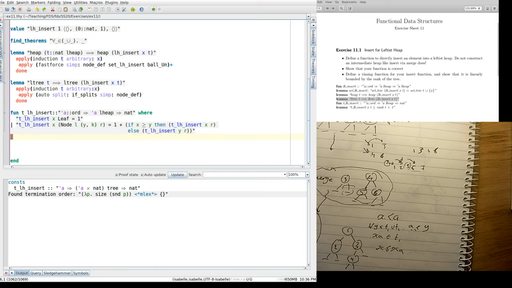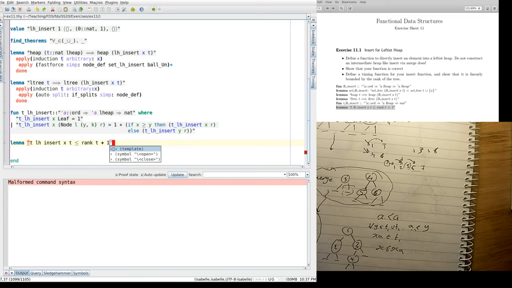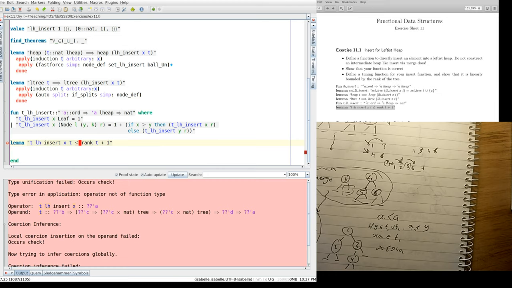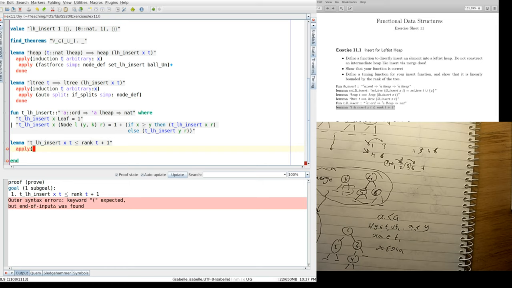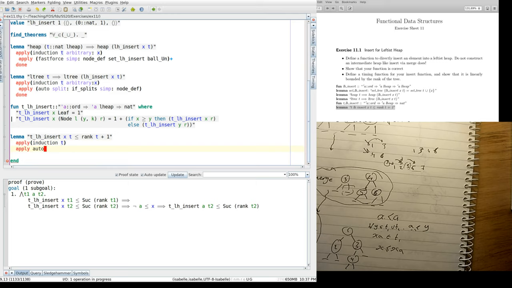So now, let's prove the theorem about it: that basically insertion is always linear in the ranking of the T, and the reason is that we basically go down the right spine, and we keep recursively calling ourselves on the right spine. So let us try and do the induction there again on T, and see what happens here. Okay, so again, we need to generalize the x.